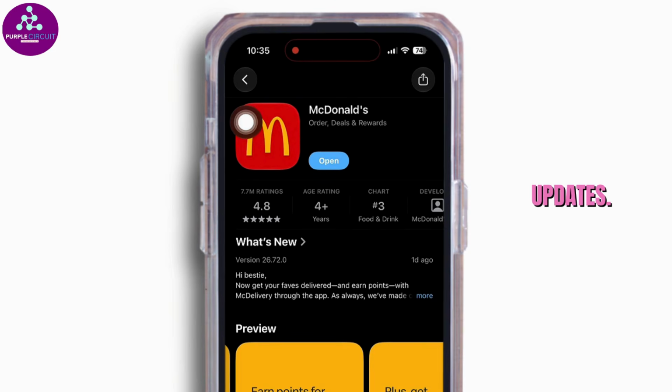Next up, check for app updates. So head over to the App Store or Play Store and search for the app. Now if you see the option to update, click on it.